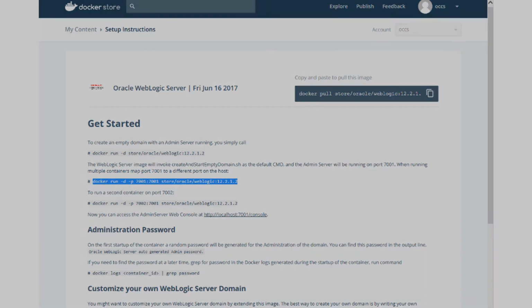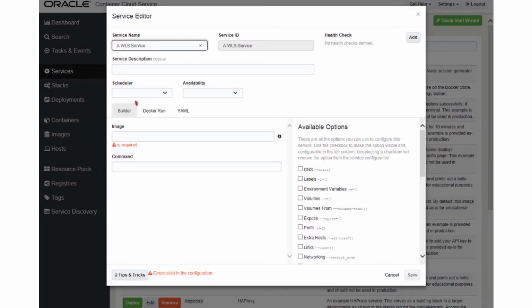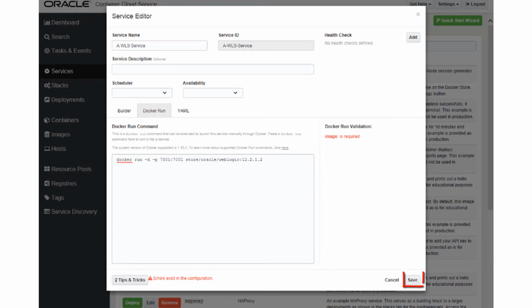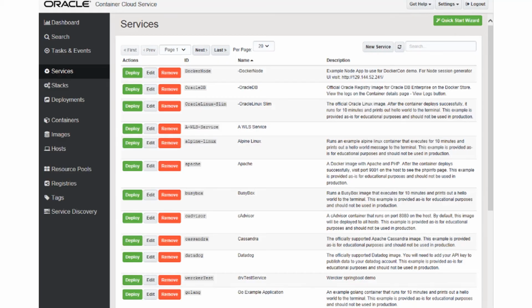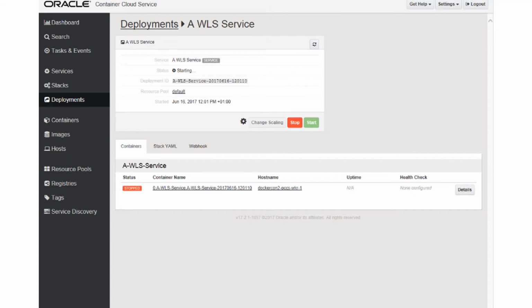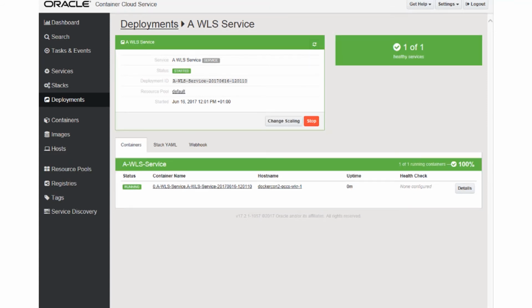Go back to the Container Console Service Editor, display the Docker Run tab, and paste in the run command you just copied. Save the new service. To deploy the WLS image as a running container, go to the Services page and click the Deploy button beside the service's name. Accept the default deployment options in the Deploy dialog and click Deploy. The Deployments page shows Oracle Container Cloud Service pulling the image from the Docker store and then deploying and running it as a Docker container.